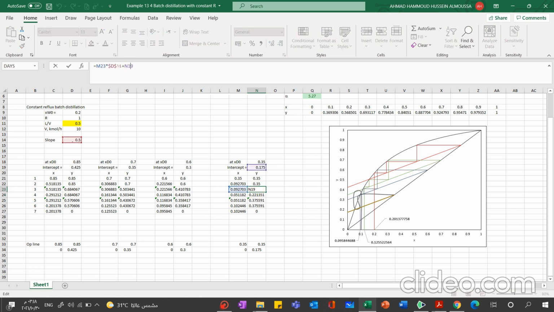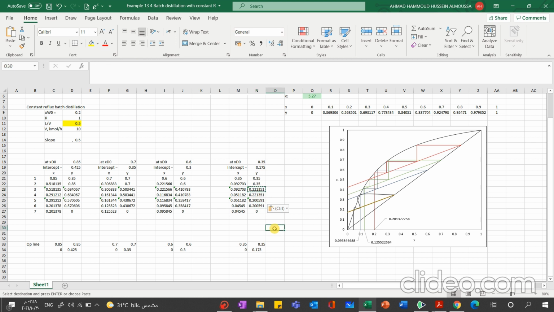After that, we also put here, when you select it, F4 to not change the value of the intercept. Then go to it and Control C. Then not the next point, no, the next one. Control V. After that, it will be like what you see here. It's okay now.